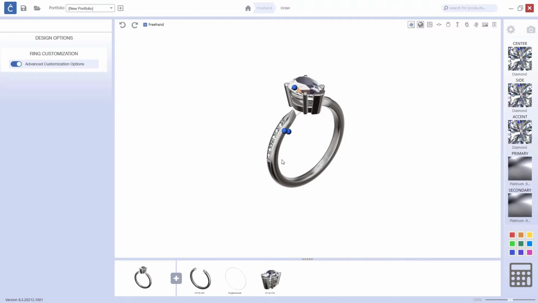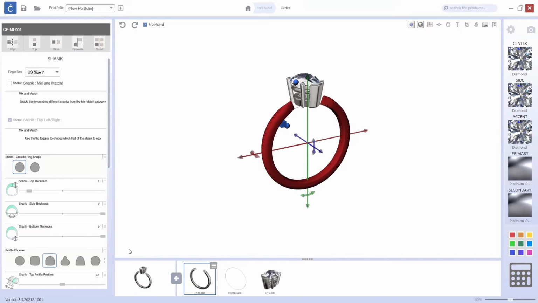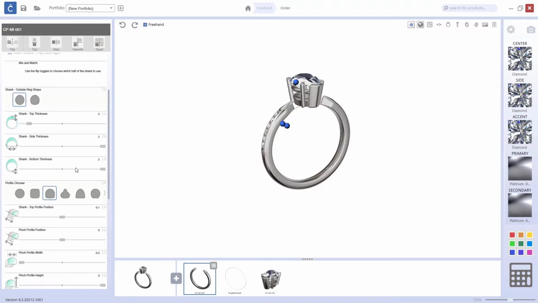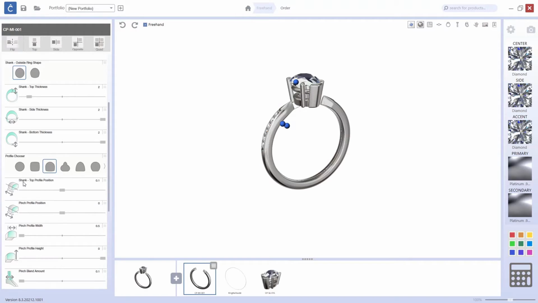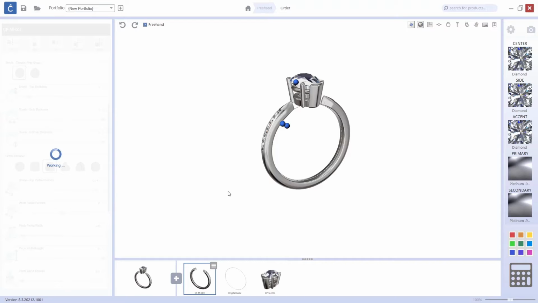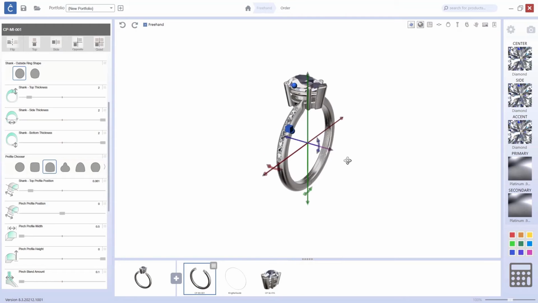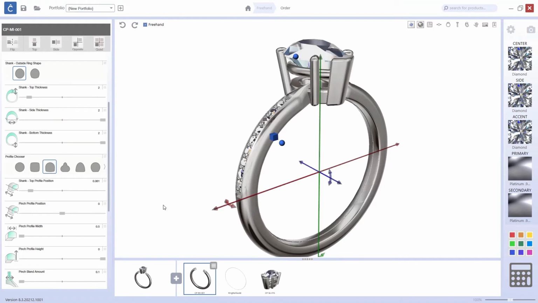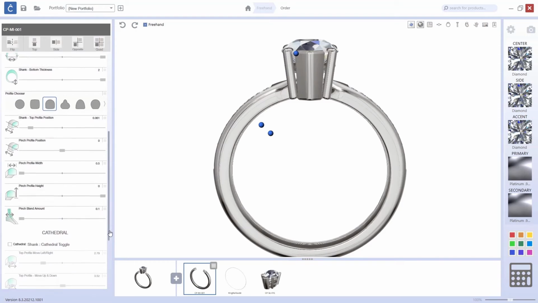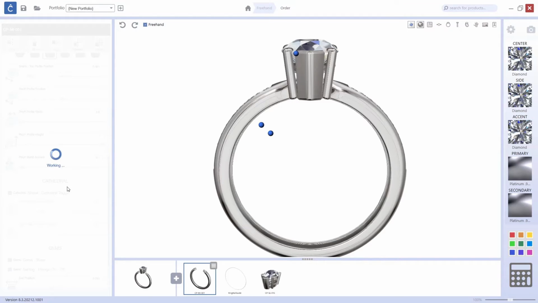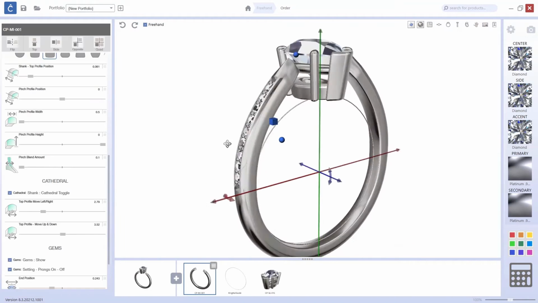Now I need to get this shank closer to the setting. So what I will do is go back to the shank, and we need to look at all the different settings that we have. Here we have a slider that is saying shank top profile position. I will get it closer. That was the other way. So I will get it closer to the setting. This is too much, but what I will also do is click on the cathedral option that I have in the shank. So now I get it higher.